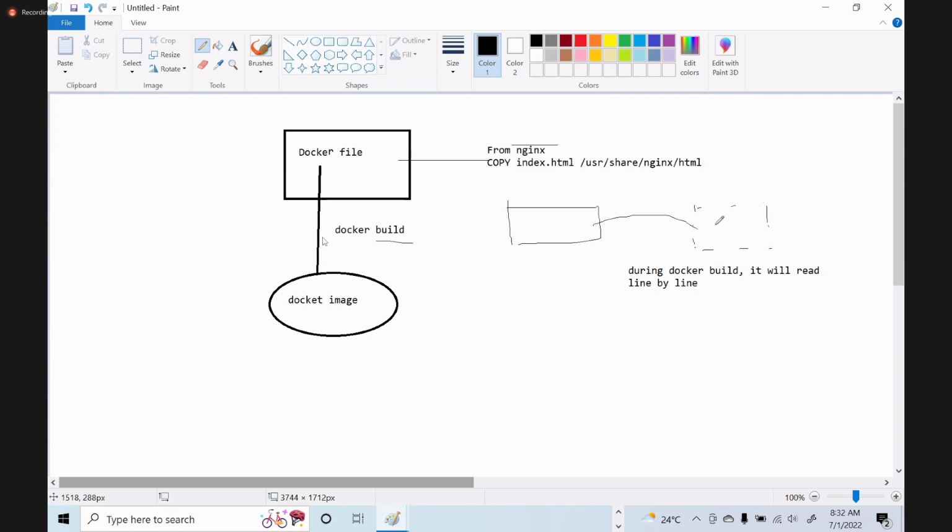In the intermediate container, it will copy the index.html from wherever this file is in your Ubuntu machine. Wherever this file is, this index.html also will be there. It will copy it to this path, and this path is your nginx path, because nginx is the base image, and in that base image this path will be there. So it will copy this index.html to HTML. Now you will get a final image, and this final image is this one.